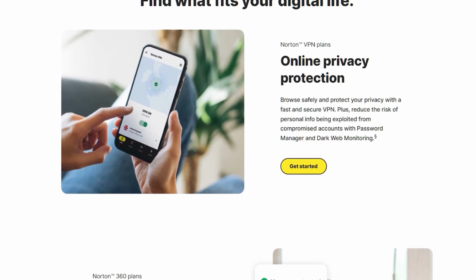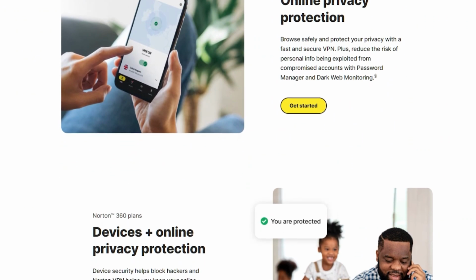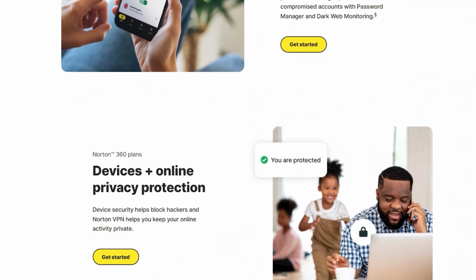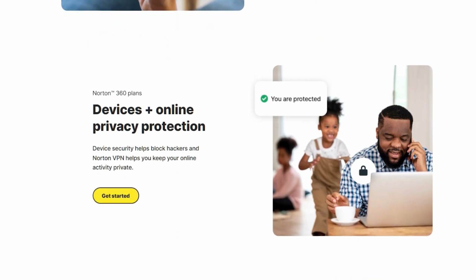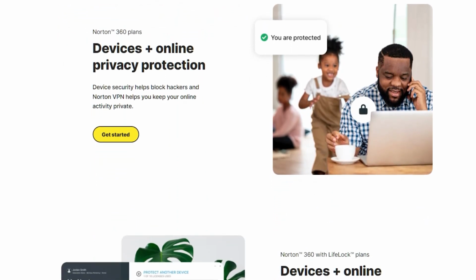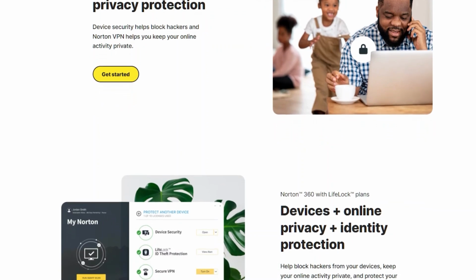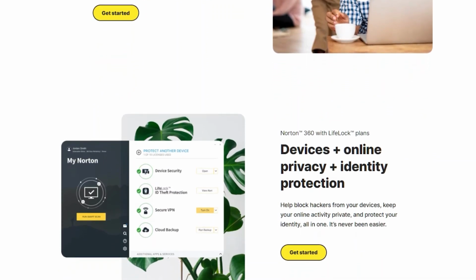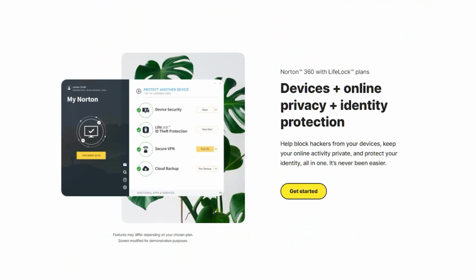So Norton 360 delivers solid protection with features like real-time threat detection, a secure VPN, and dark web monitoring, making it a well-rounded option. Its comprehensive set of tools covers everything from malware defense to online privacy, making sure that your devices stay safe in multiple ways.